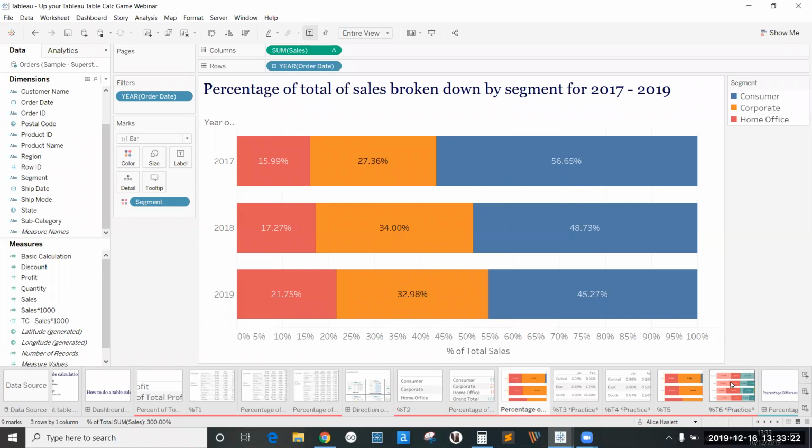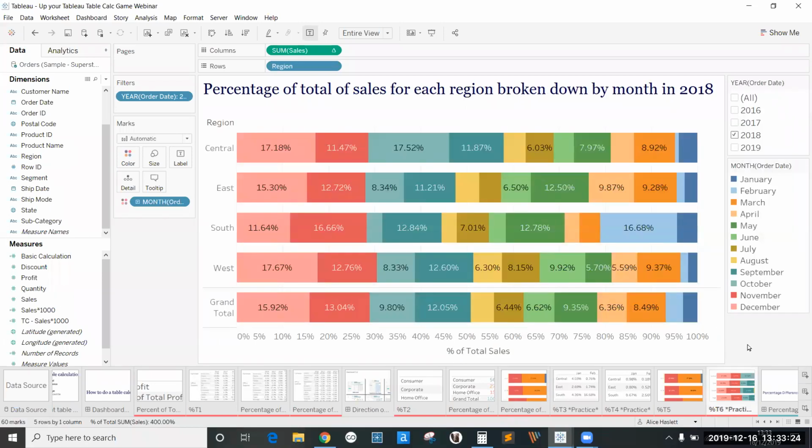So now we're going to try it again. This one's slightly less neat, but it's more just showing you how it could be done. So this will be looking at the percentage of total of sales for each region broken down by month in 2018.